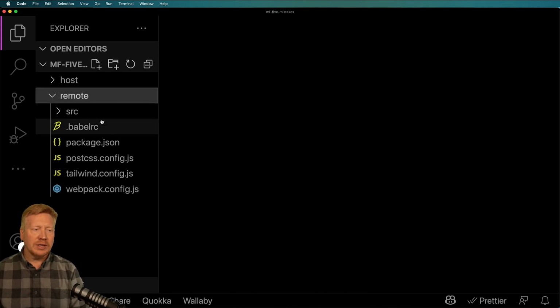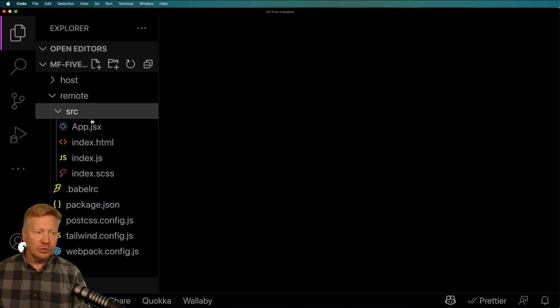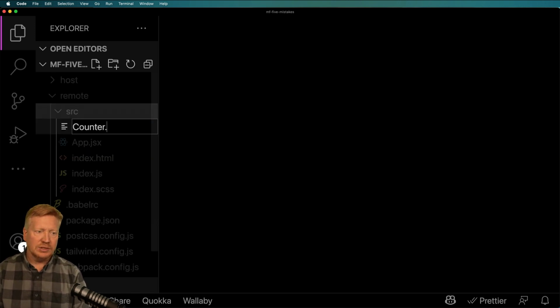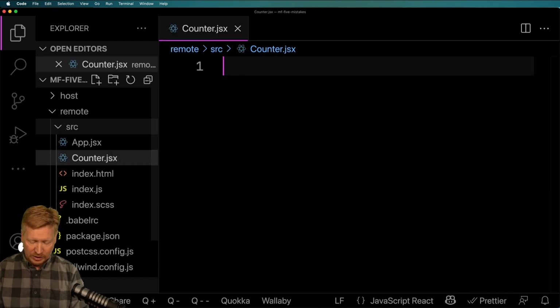So what are we going to do? How are we going to demonstrate this? Well, we're going to go and create a new file, and it's going to be called counter.jsx. And we're going to go and create a counter.